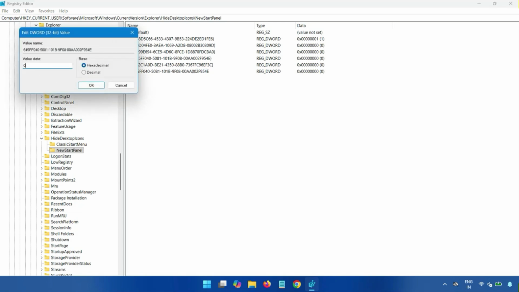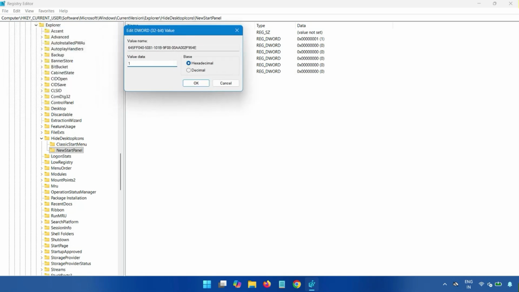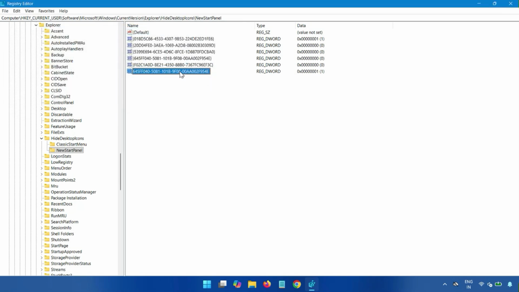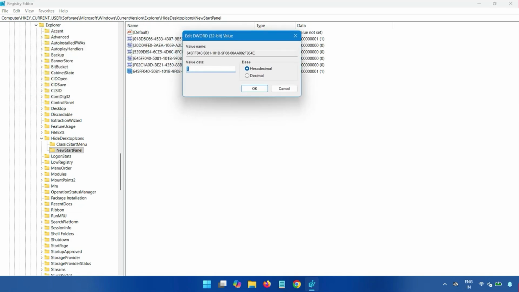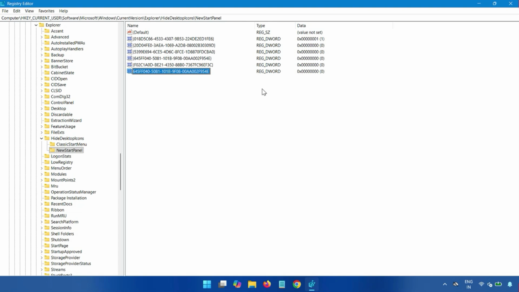and enter the value 1, which means hide. And if you want to show it again, open this and type 0 and then click OK. So 1 means hide and 0 means show the Recycle Bin. Okay, then restart and then please check.